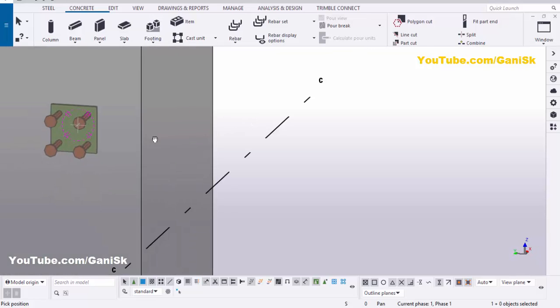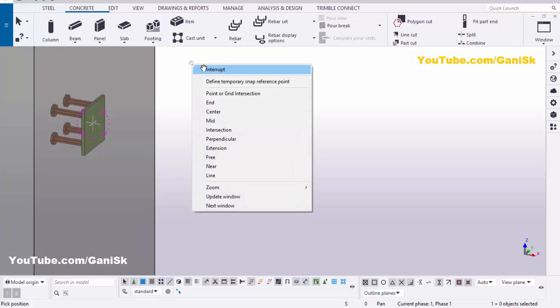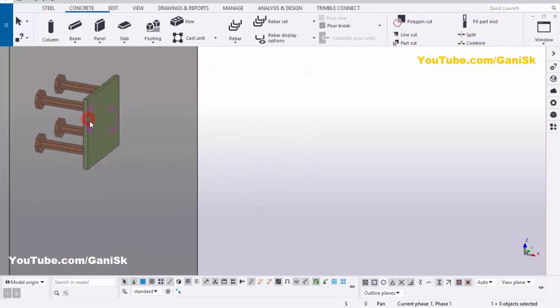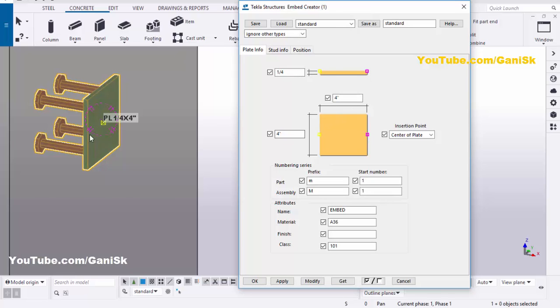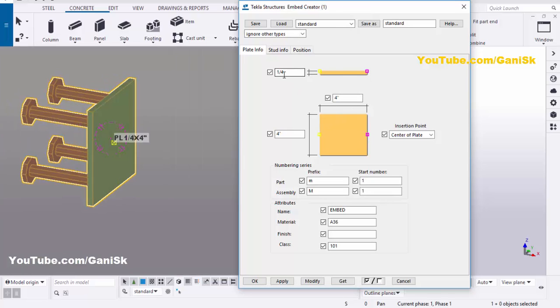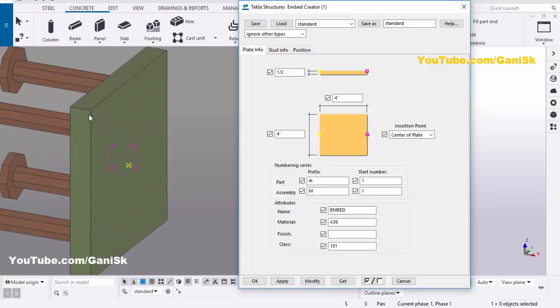You can see. Now we're going to edit this connection. So double click on this connection, you'll get these connection options. Now here you can change the thickness of this embedded plate. So let's take ½ inch. Now click on modify to see the result. You can see now the embedded plate thickness increased.